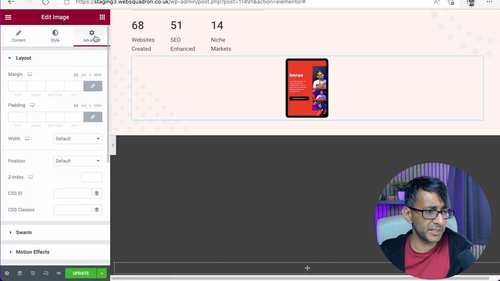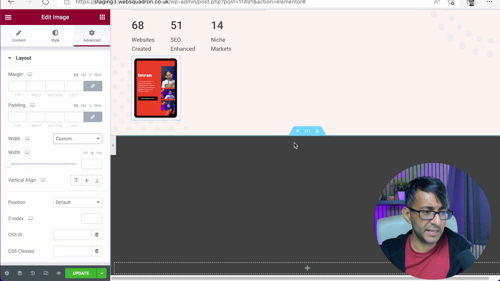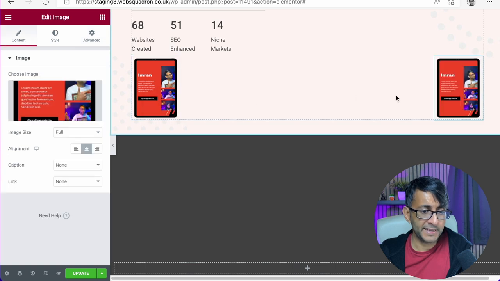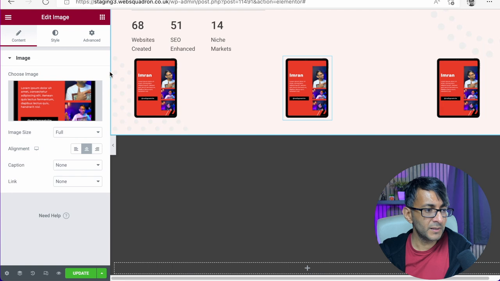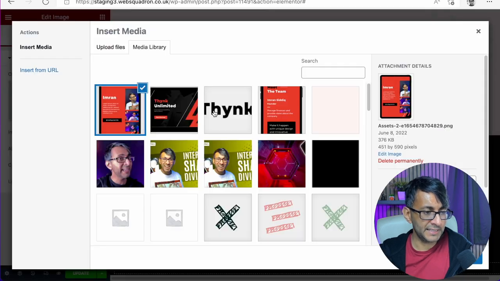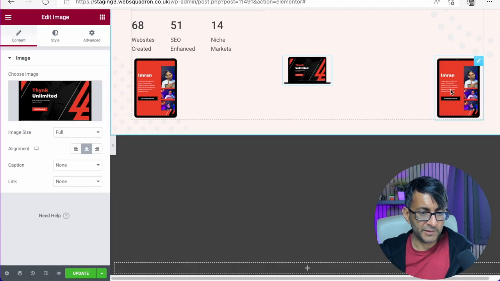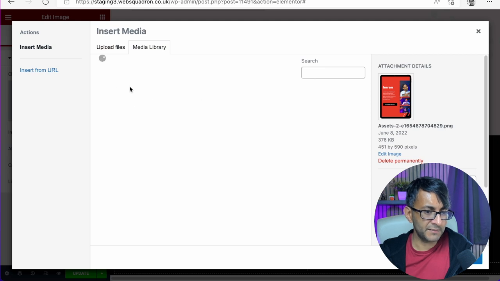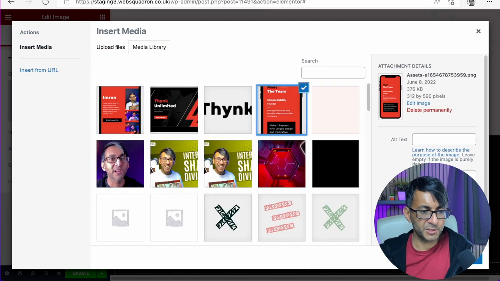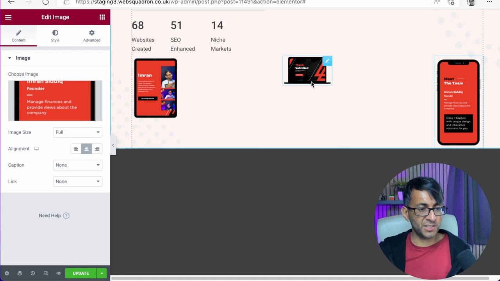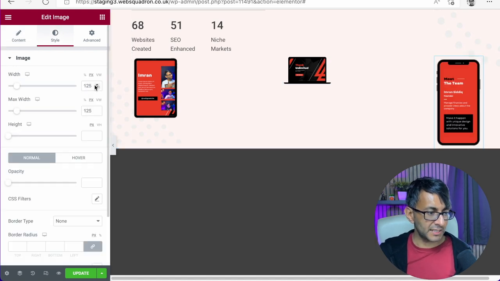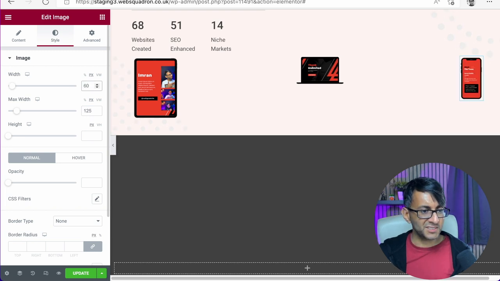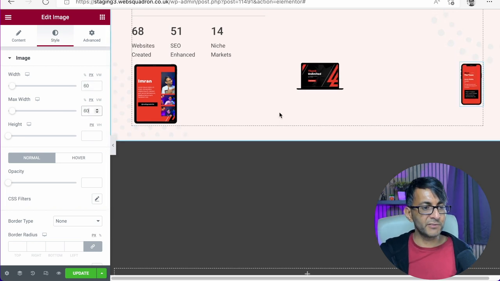I'm also going to go to advanced and I'm going to set the width of this just to be a custom width. Now I'm going to duplicate this image and I'm going to duplicate it again. The second one, I'm going to go in and pick the laptop. And for the third image, I'm going to pick the mobile phone, which is that one there. Now, you will adjust your sizing, okay? So this mobile phone does not have to be that big. So if I was to drop this to be, say, 60, that's kind of looking a little bit better.